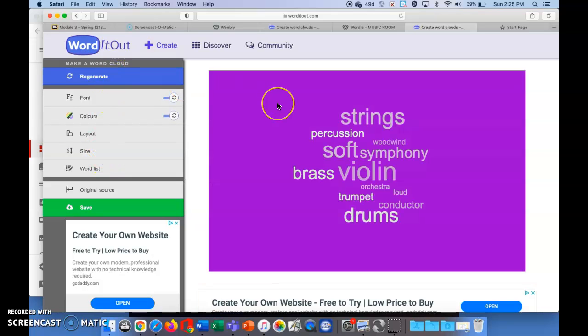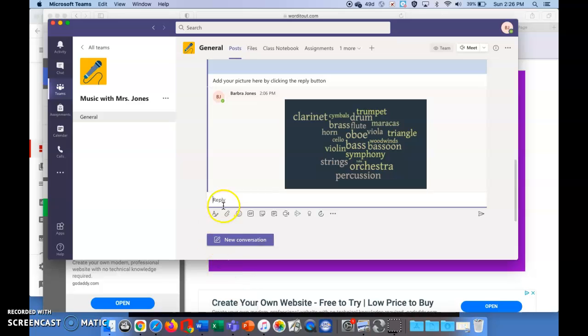Once you have this, I'd like you to take a screenshot. And then once you have your screenshot, you're going to come to Teams and you're going to click reply and put your picture here so everybody can enjoy what you've created. I hope you have fun, and I can't wait to see what you've created with the word art.